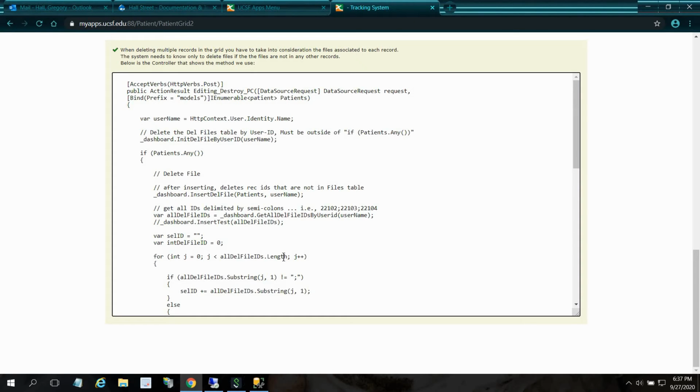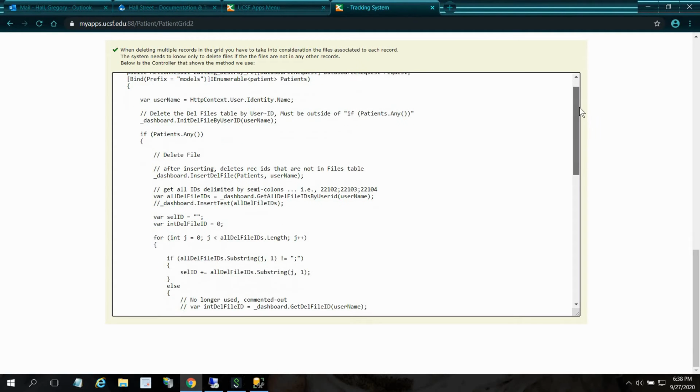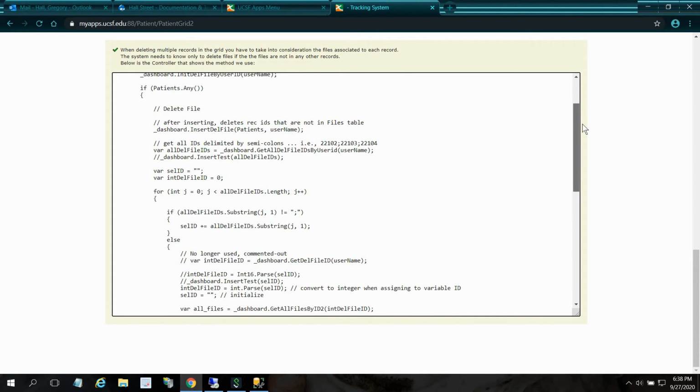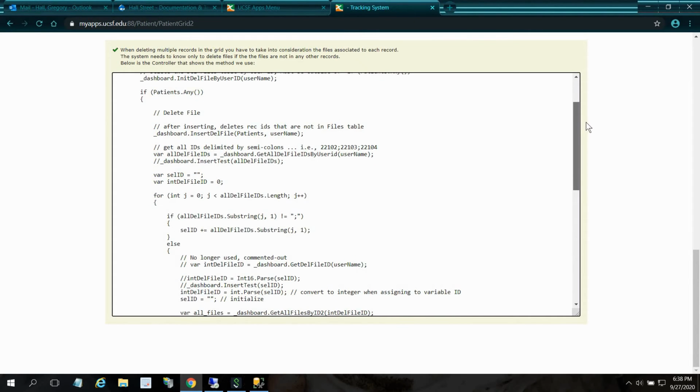I probably could have done this via SQL using a shell, but I think it's better to do it on the controller, which is the brains, where you can actually see everything. And I think it's easier to maintain this way. So let me just show you what's done. At a high level, I'll just talk about it.